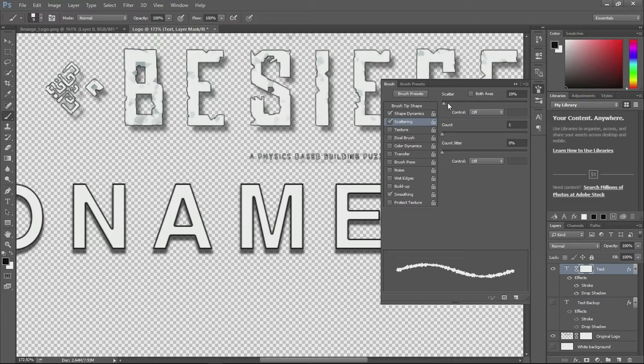On Scattering, we need to scatter the brushes so that they're not in a straight stream together. If I increase the scattering, it's going to scatter them around, obviously. I'm going to put both axes, vertical and horizontal, and around there is fine. You can always test on the layer itself, and that should be fine. Okay, we're done with brushes.